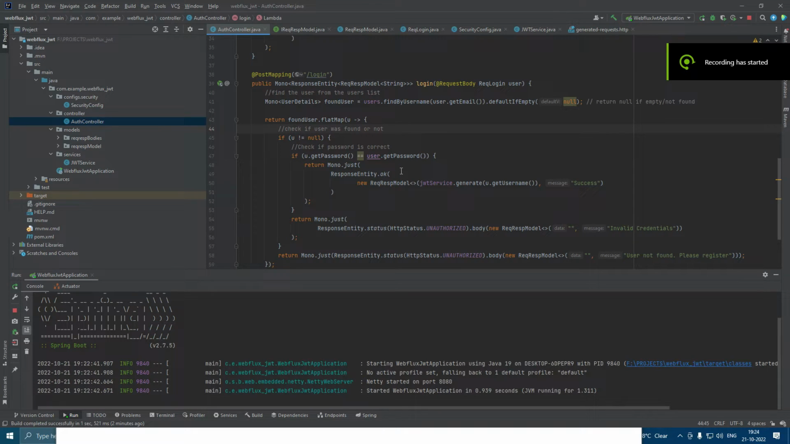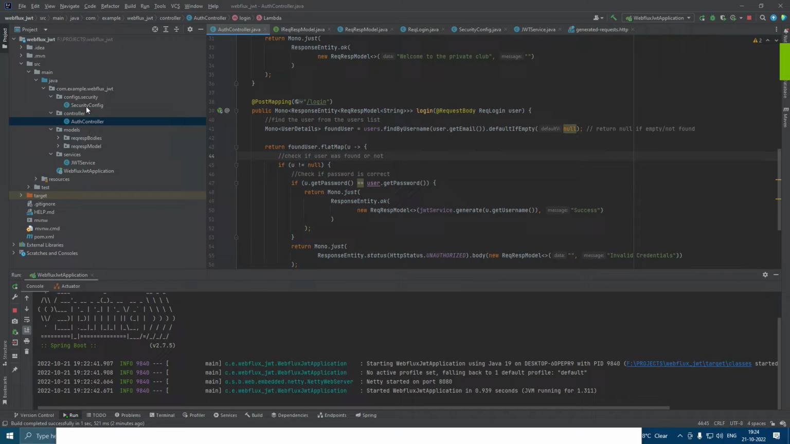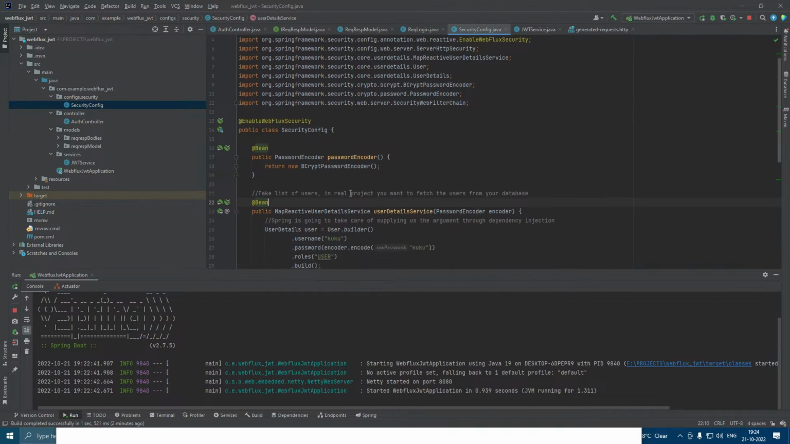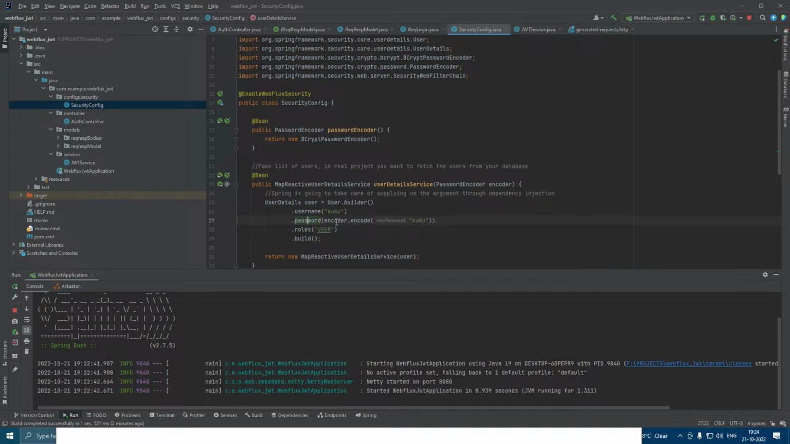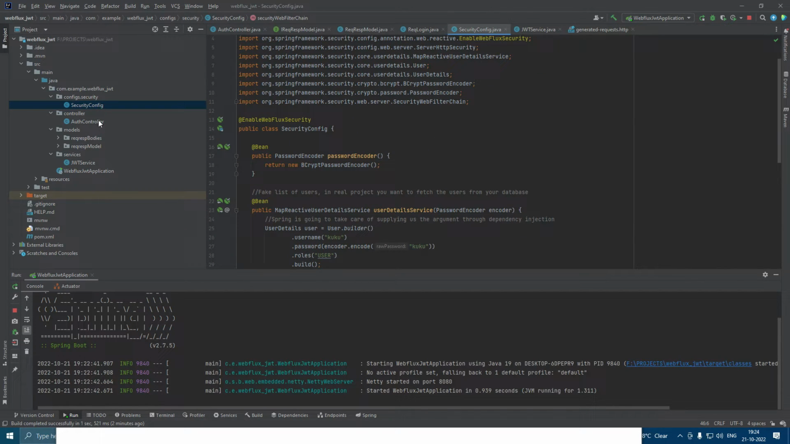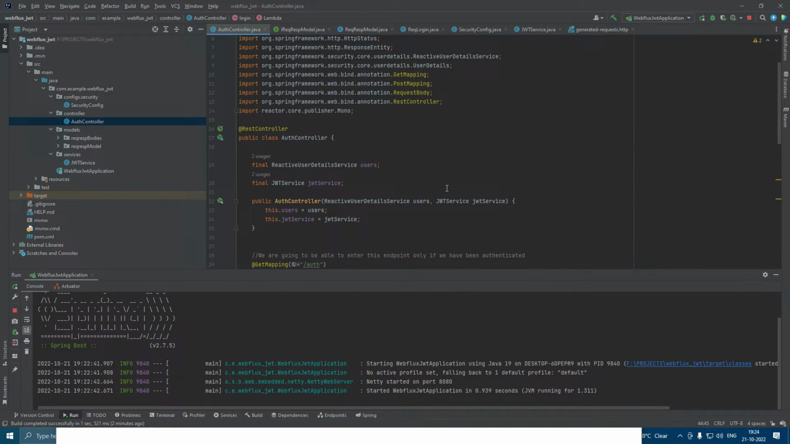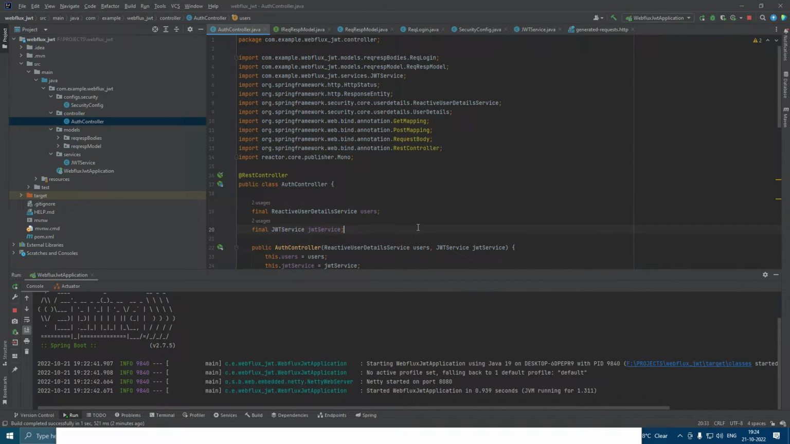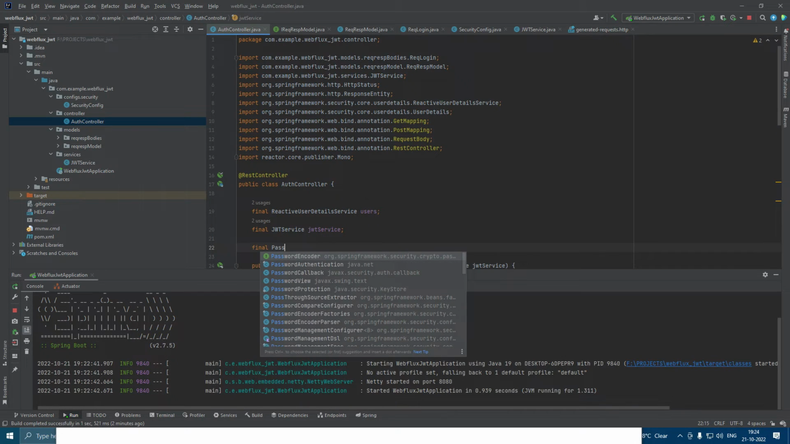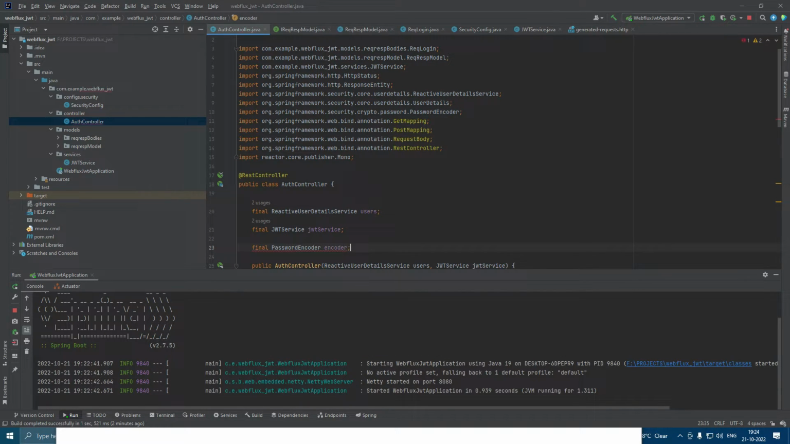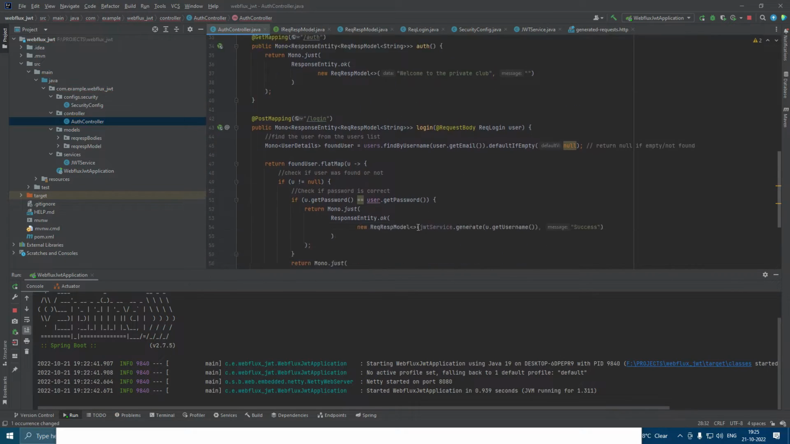Okay, I just realized the problem. The problem was we encoded the password, right? Over here. Yes, encoded. So we need to use the encoder to decode it as well. Okay, so let's go back to our auth, and here, at the very top, we need to add a password encoder as well. Final password encoder, and we're going to add it to the constructor.